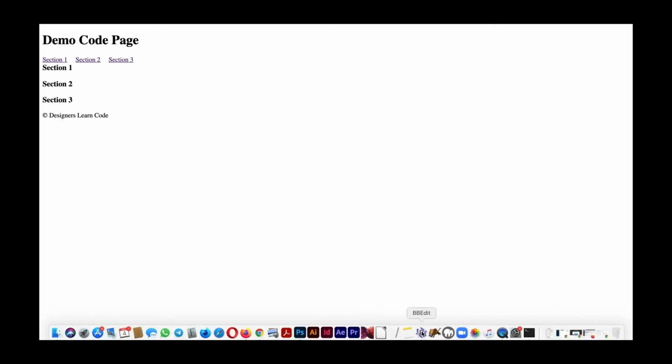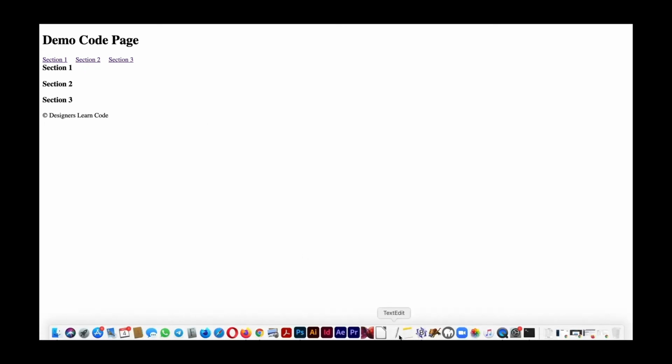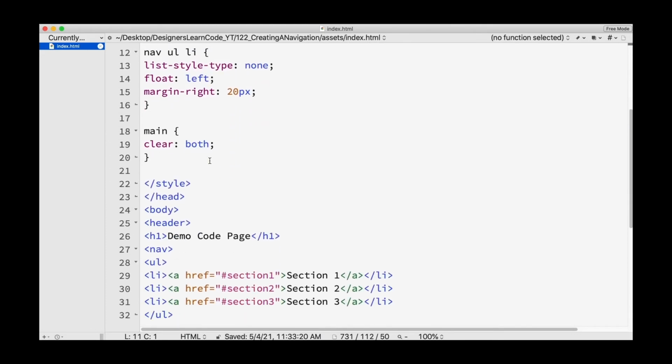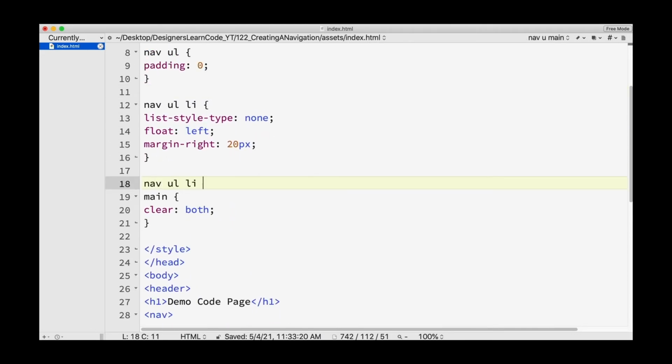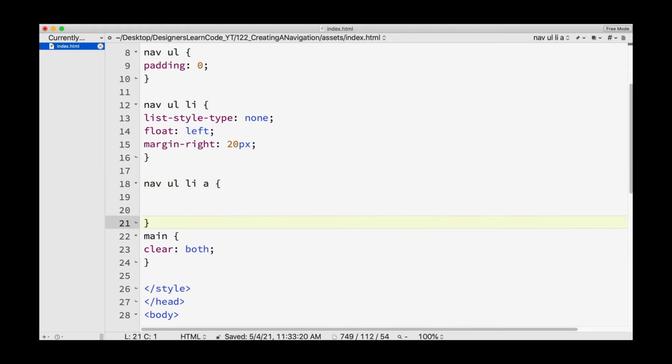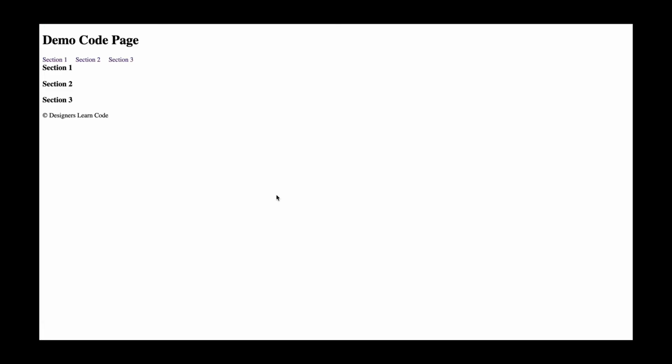And what we also might want to do is remove the underline on the links. The links are the A element, so now we want to target our link element. In order to remove that underlining, we remove the text decoration. So text-decoration: none.